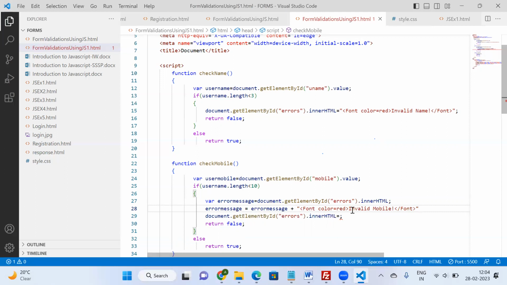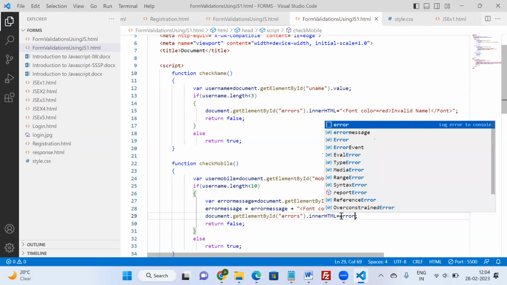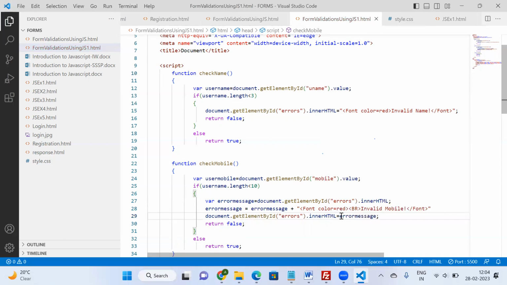Font color red, invalid mobile number, and here we can use a break so that it comes in the next line. And here we will be printing the error message. So the error message is whatever is the previous error message, suppose invalid name. So we'll add invalid name plus invalid mobile number, and if it was previously empty, then this will be empty, so it will only print invalid mobile number, and then it will return false.